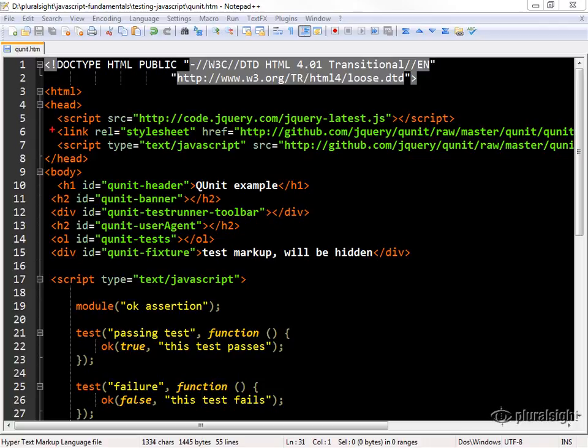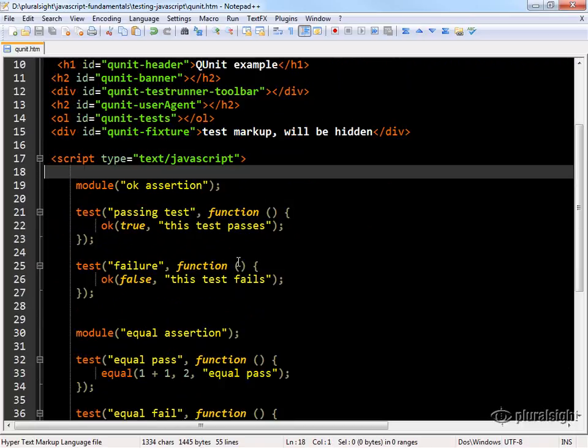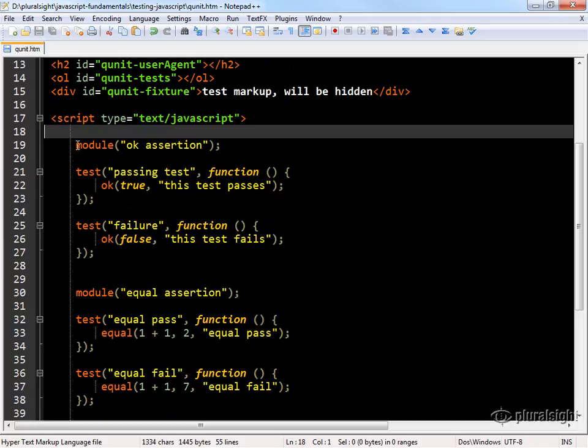Here you can see the QUnit style sheet that I talked about. Here's the inclusion of the QUnit JavaScript file and the QUnit standard HTML. Then below that, I've defined a script block, and within the script block is where we write our tests. So the first thing is the declaration of a module. I've created a new module called OK assertion, and in there I'm going to demonstrate the OK assertion. All the tests from that module definition until the next module definition are going to be considered part of that module. So here's my first test definition.